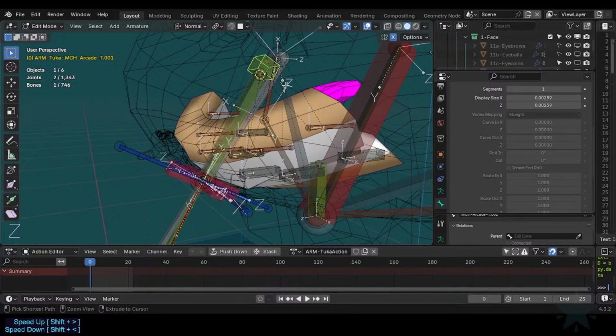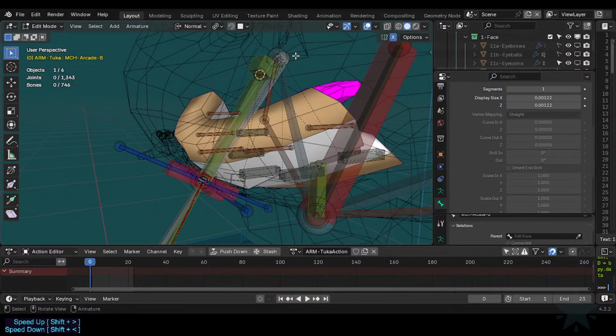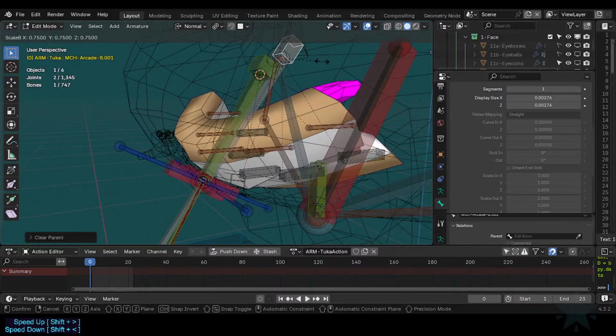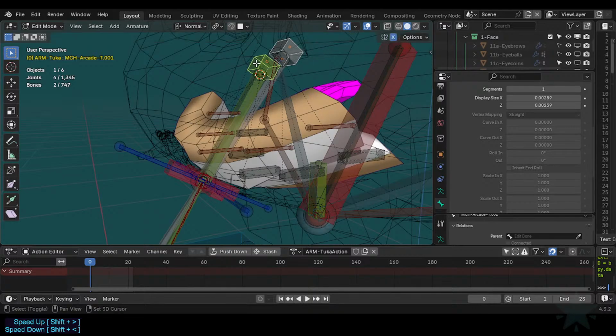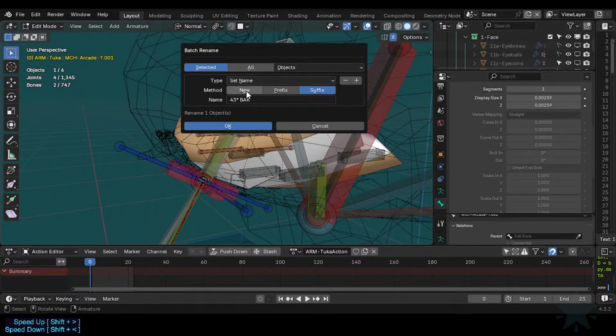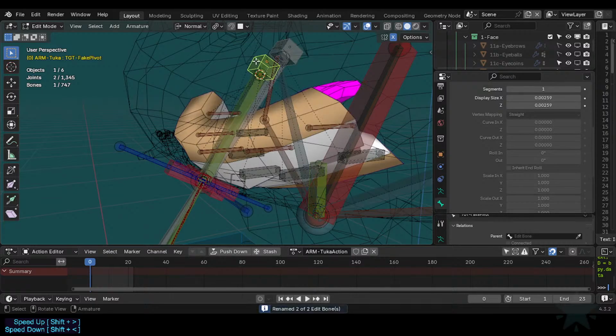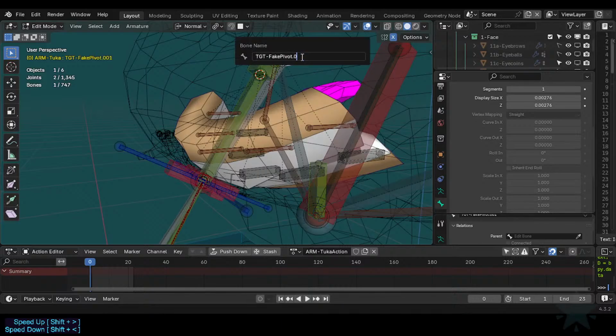clear parent, then we do the same here, along normal, clear parent. I'm gonna call them Control F2, set name bones, and that will be target, fake pivot, top and bot.